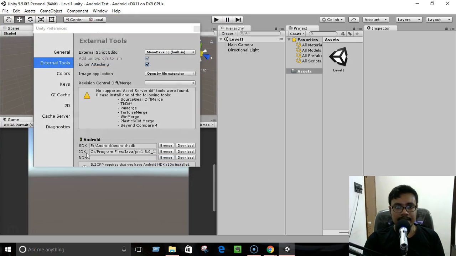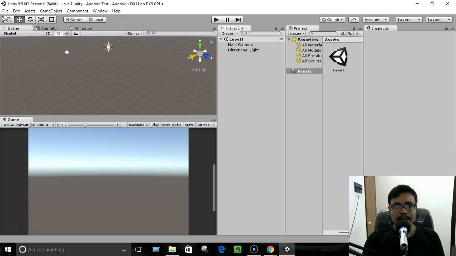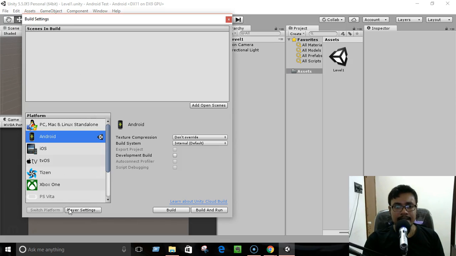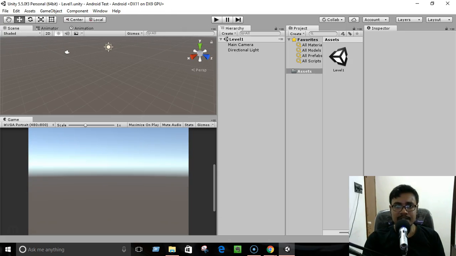So once you have done that, as you can see, currently both of these are linked, and if it is not there, then you can definitely download it from here, and Unity will automatically give you options to download. Okay, so now close that. So now if you try to go File, Build Settings and click on Switch Platform, you can see that it will be switched to Android.